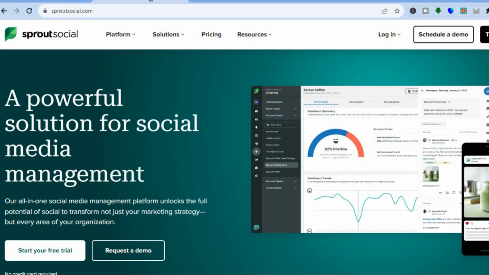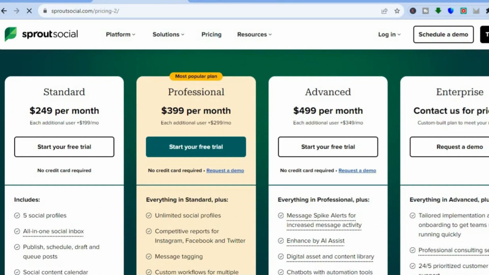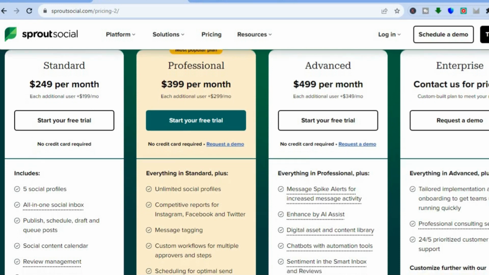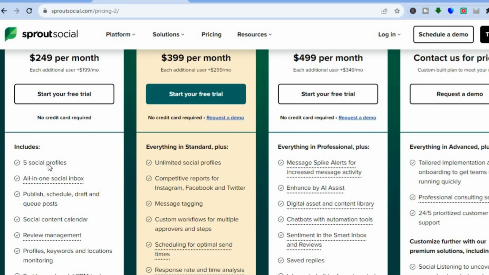And also, if you would like to go onto their paid plan, let's check that out so you can know how much their paid plan is. By tapping on pricing, you can see that their paid plan starts off at $249 per month, and it goes up to $499 per month. So it all depends on the amount of team members that you have and also the amount of social media profiles that you would like to monitor. So for $249 per month, you'll be able to monitor 5 social profiles, but if you were to go up to $399, you will be able to monitor unlimited social profiles, as you can see right here. And with the $399 plan, you'll also get the competitive reports that I was talking about earlier.